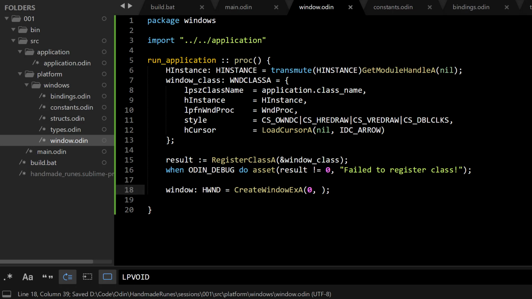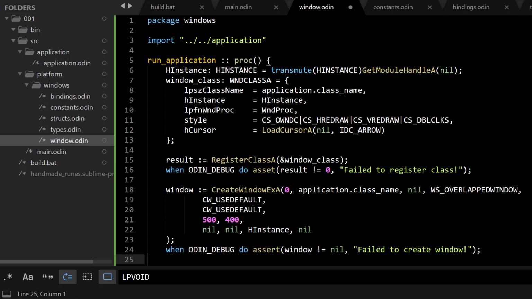I'm gonna pick up the pace a little bit, and I'm going to do this. So that's a window, and we're passing 0, and then the application class name, and then nothing, which I think is like the parent window. We do need to talk about these two.